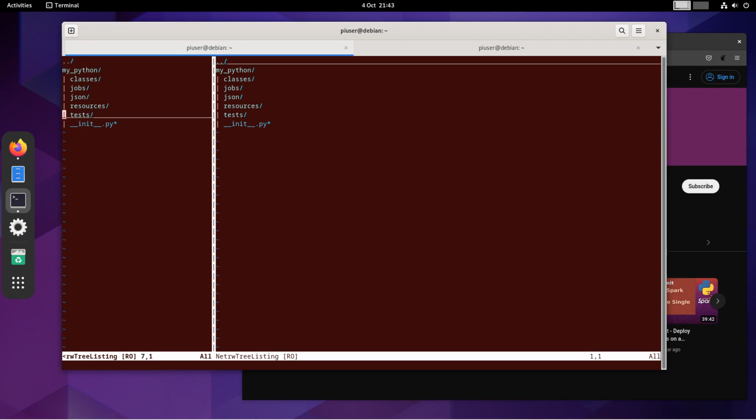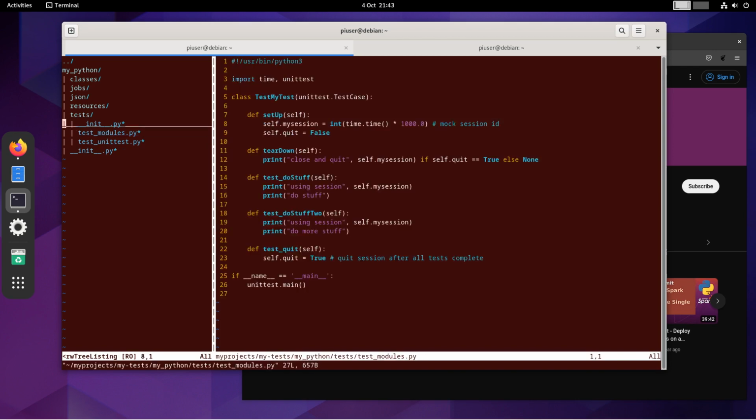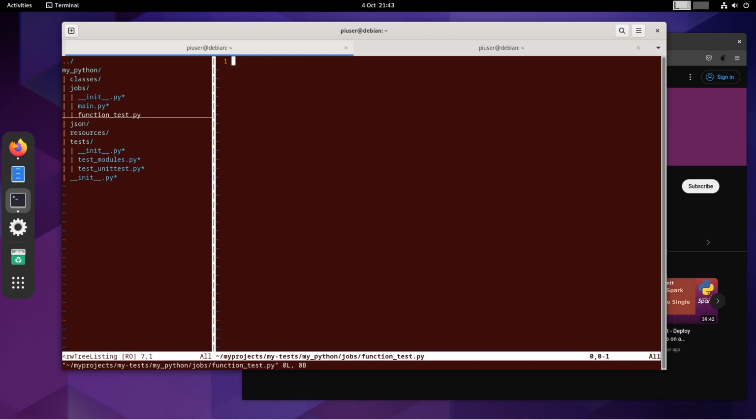Alright, so I'm going to go into tests, and here I've got modules, and here I've got jobs, the function test file that I created, and we're going to write a function in that. We can do that right now, and we can call that a very simple function, which is going to be def my func, and we're going to input a string, and we're going to output a string.